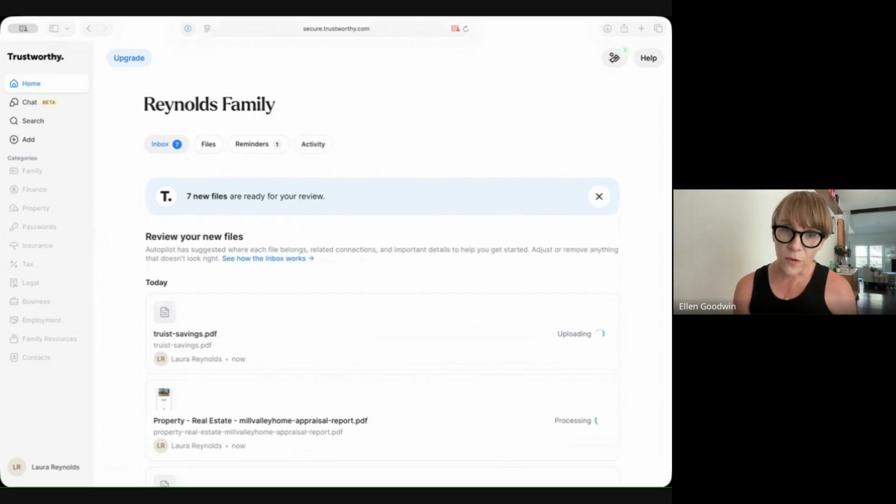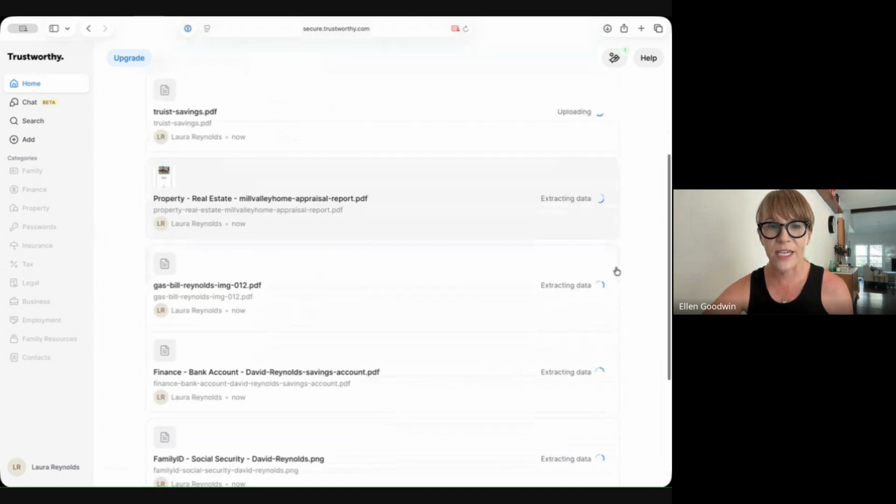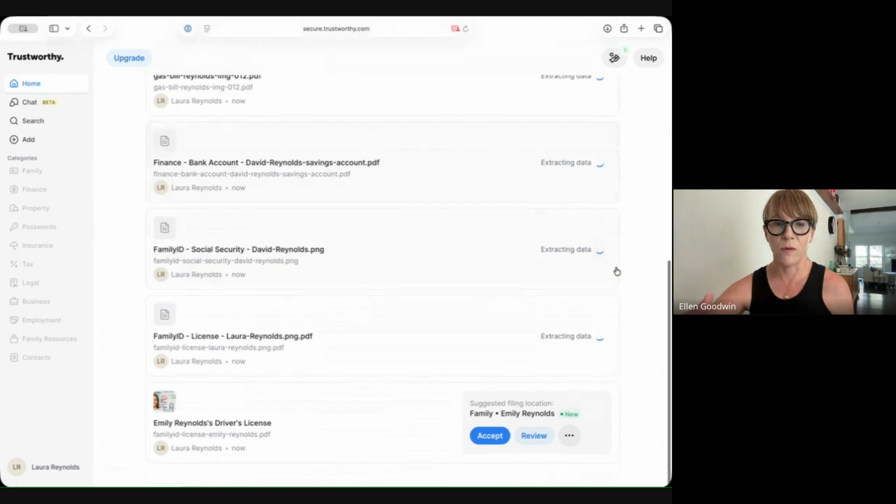You can also drag a folder into here, not a zip folder, but if you just have a folder you downloaded from somewhere, sitting on your desktop, you can drag the whole folder right here and it will start processing the contents of that for you. So it really is the best place to start. And you're seeing here that it's extracting the information from each of these files as we go along.